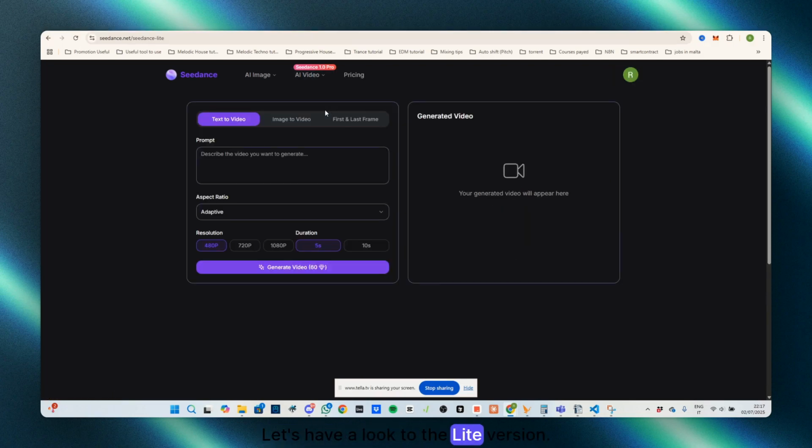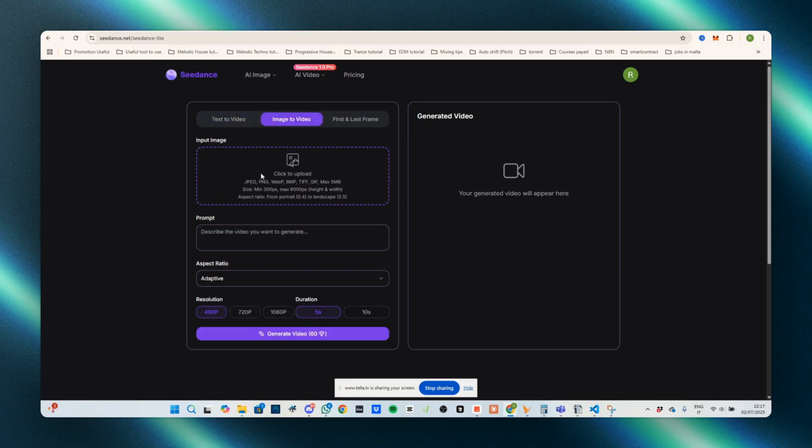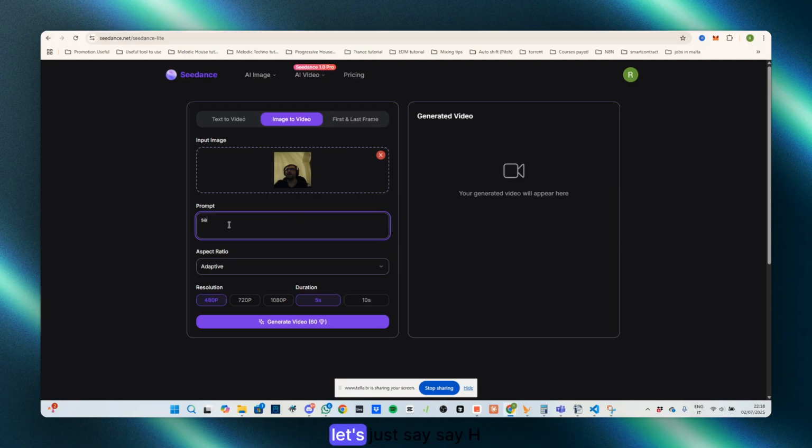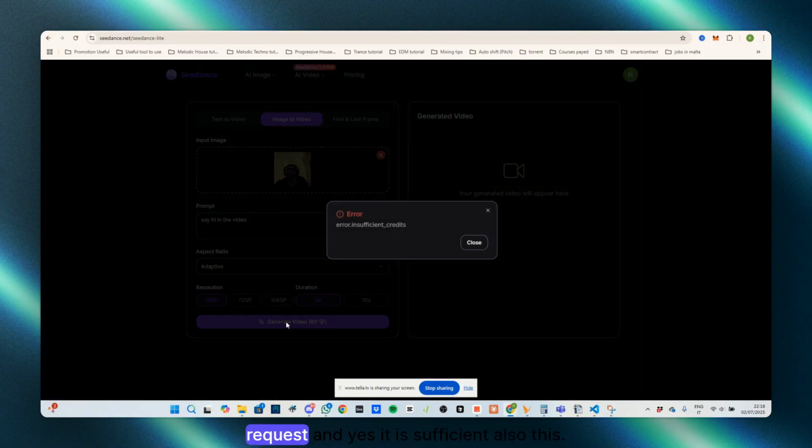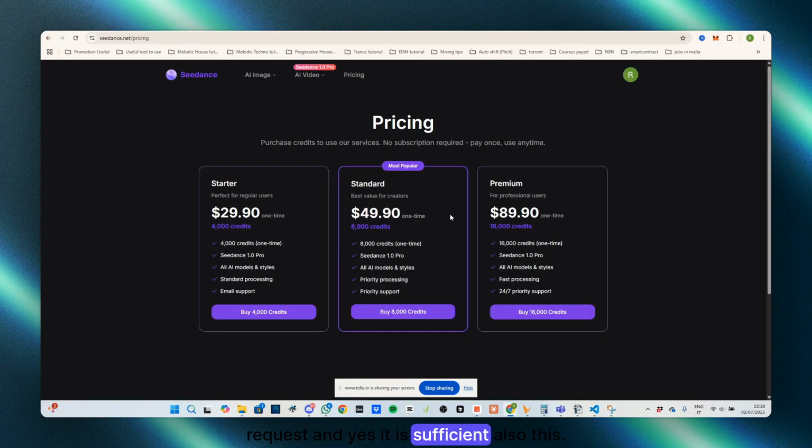Let's have a look at the Lite version. We can see that the credits are 60 for each generation. So maybe we can try to upload the same image, say hi, and make the minimal request. And yes, this is sufficient. Basically, I would expect the first one to be free, but you have to pay immediately to use it.